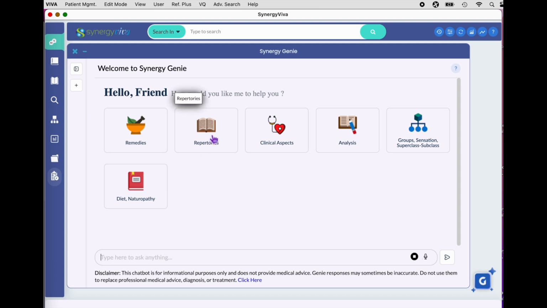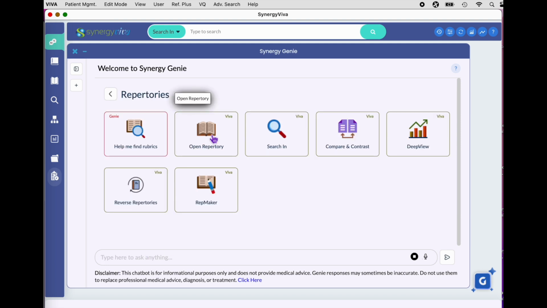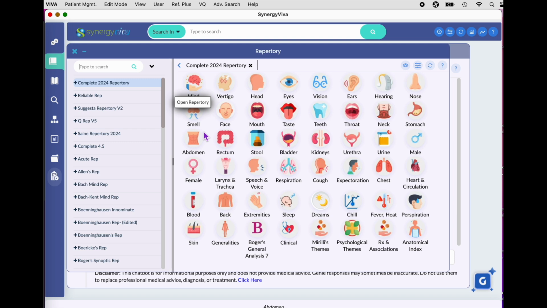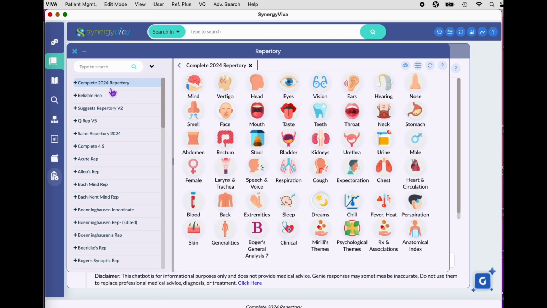Let's go into the repertories. Here you can see that a lot of this leads you into the program, which is very helpful. For instance, if you want to search in your repertories, the assistant guides you and tells you, use the global search window if you want to search in your repertories. If you want to open a repertory, click here. It automatically takes you to the repertory module.